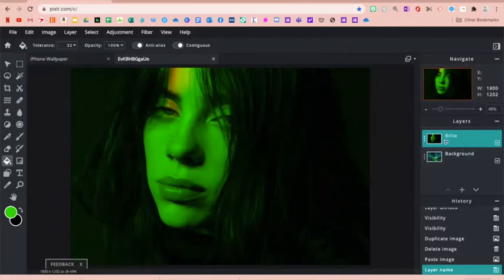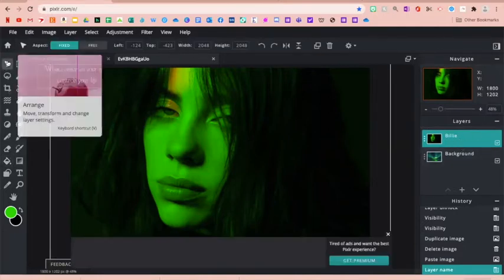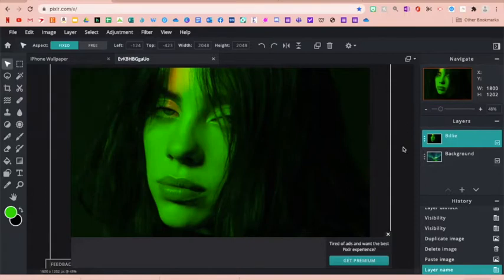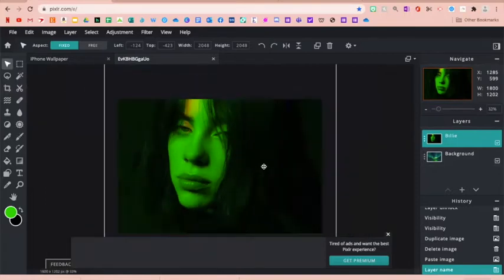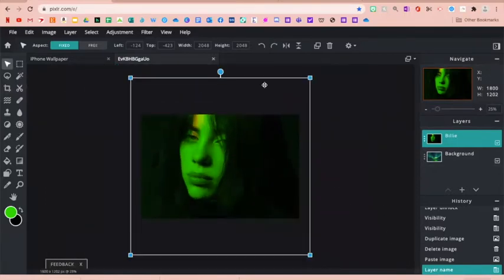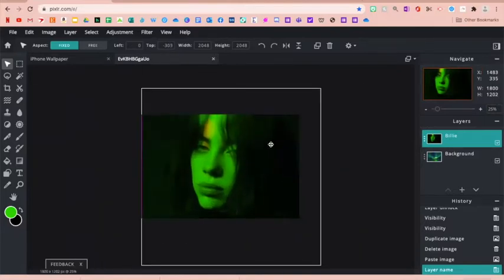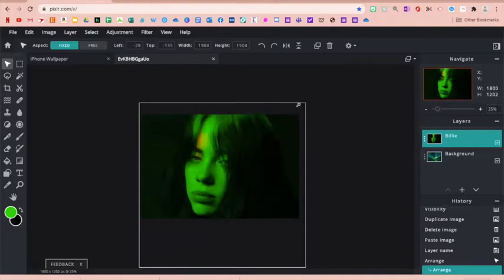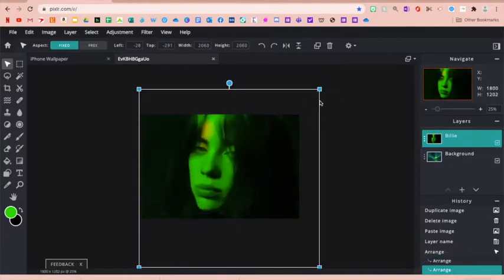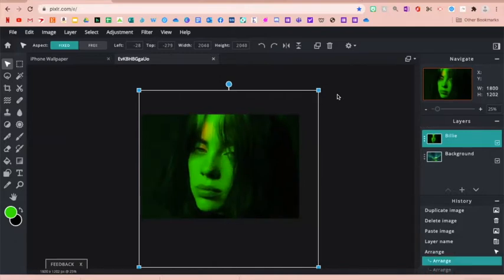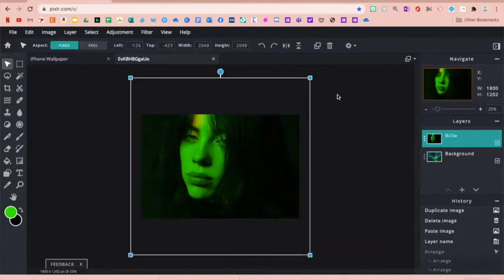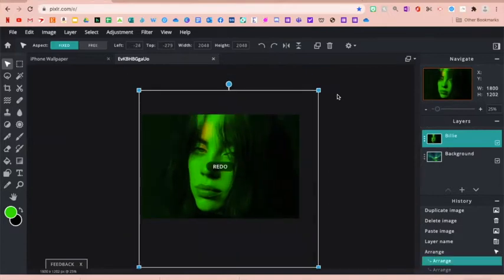I can make sure you're on the layer that you want to be on, and I can actually click the arrow button over here and zoom out if I need to. And then I can move this around, or I can make it smaller or bigger. Another hotkey is undo. So if you want to undo something, you can hit Control Z. And if you want to redo it, you can hit Control Y.